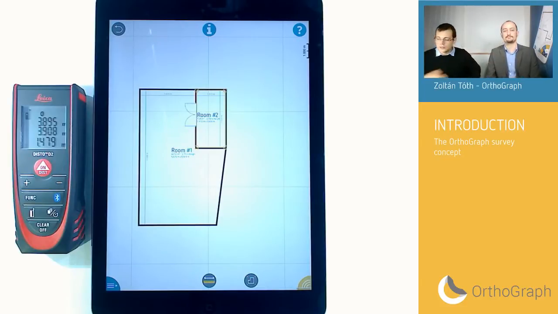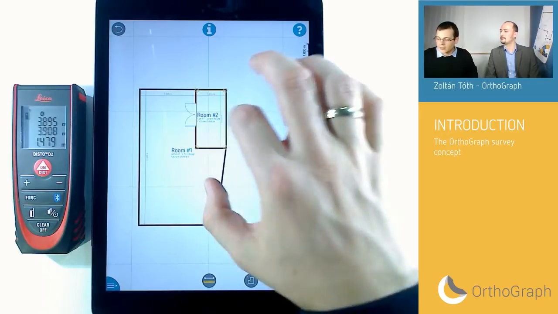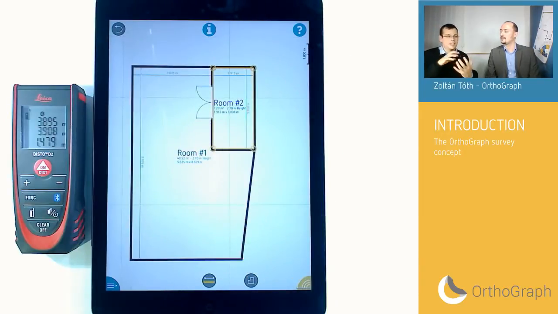That's right. So you do almost the same things as you would do with pen and paper, but instead what happens here is a real-time update of your drawings. So every time you make a measurement, it distorts.